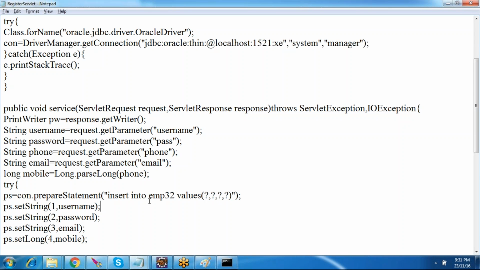After this, it will insert into the database by sending the username, password, email, mobile. This order again must be same as the database columns. Second point you have to remember, this username must be same as HTML. Again, this username order must be same as the database, like four query strings have been given.